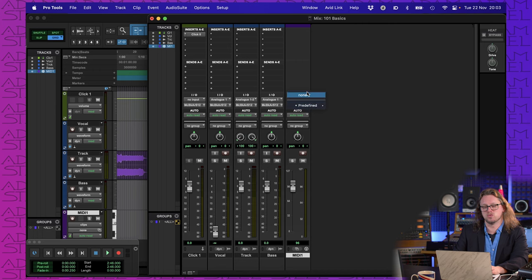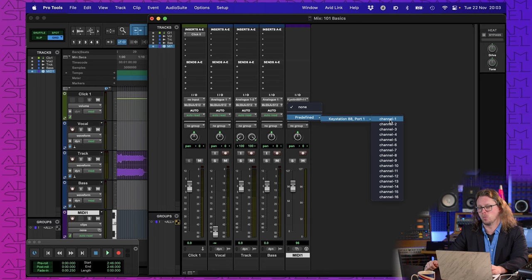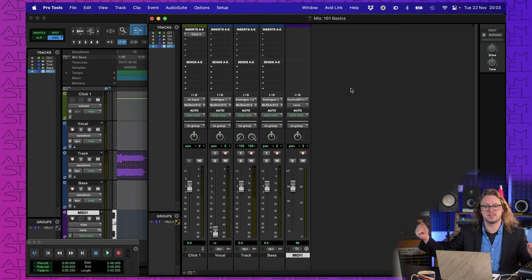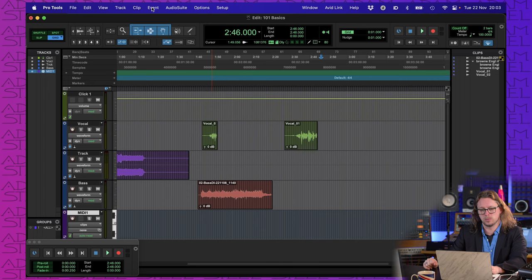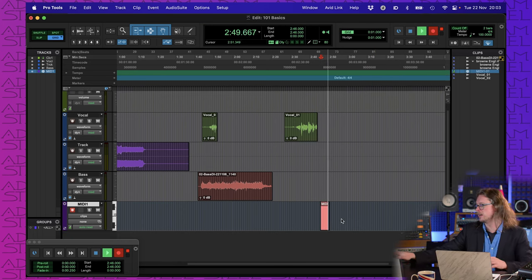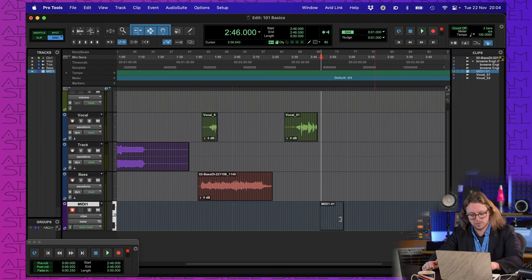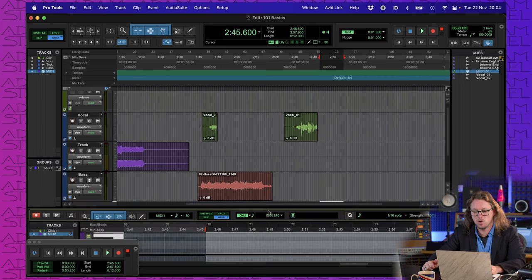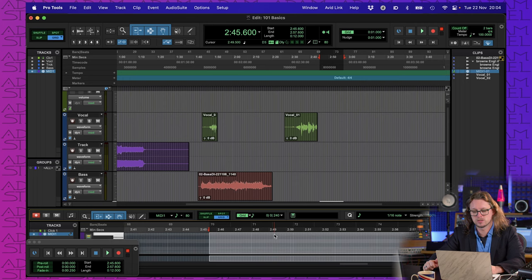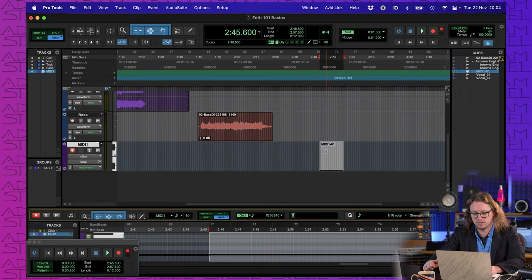Now we've got the outputs, and right now it's either no output, which means that MIDI will record, but it'll just record a bunch of notes, or we've got predefined, and right now that port 1 means that'll just go straight back out of the keyboard, which isn't really any use to us. And it's not going to make any sound. If I go back to the edit window and hit record arm on MIDI 1, then record enable and record, you'll see down the bottom it's recording. And if I start hitting notes, you will see when I hit stop, that now is in MIDI item, which we can open by double clicking, and that will show us some notes or a lack of notes.